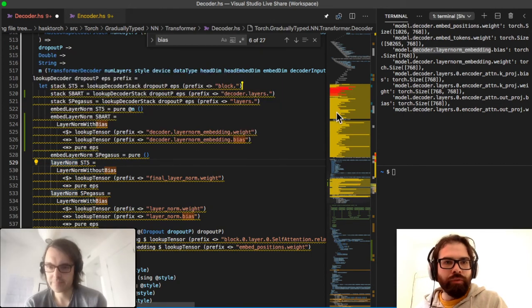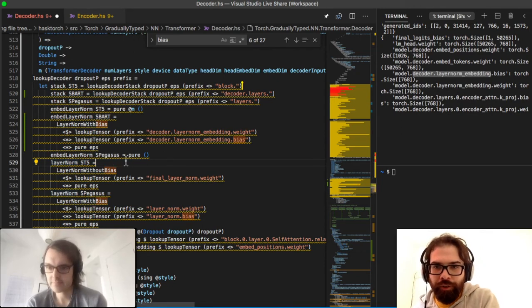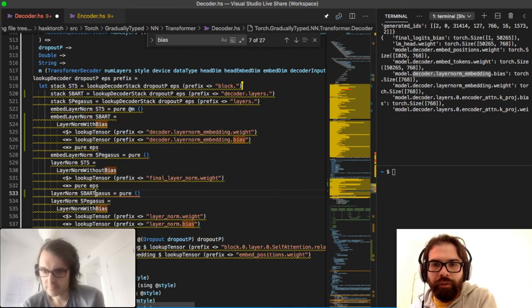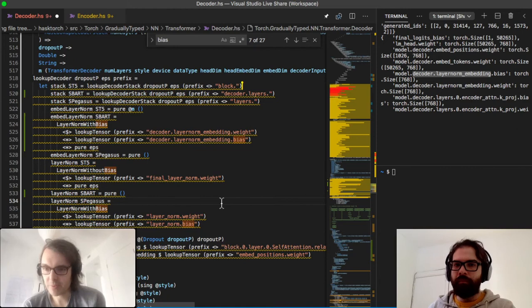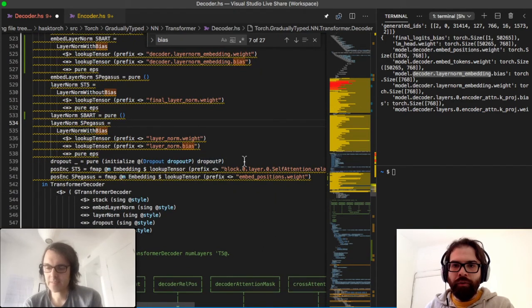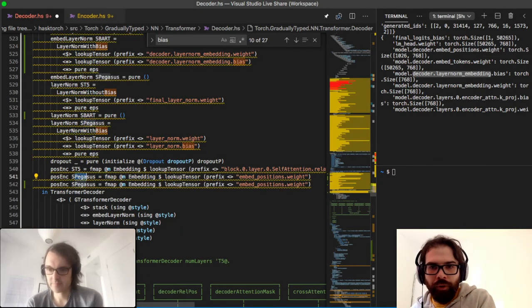Okay. So we don't have a non-embed layer norm. So layer norm of sBart is pure unit. And we know that this is true, right? Because our type families tell exactly the same story. So if we were to return anything but pure, we would get an error here. And then dropout is the same everywhere. And then pos enc for Bart.